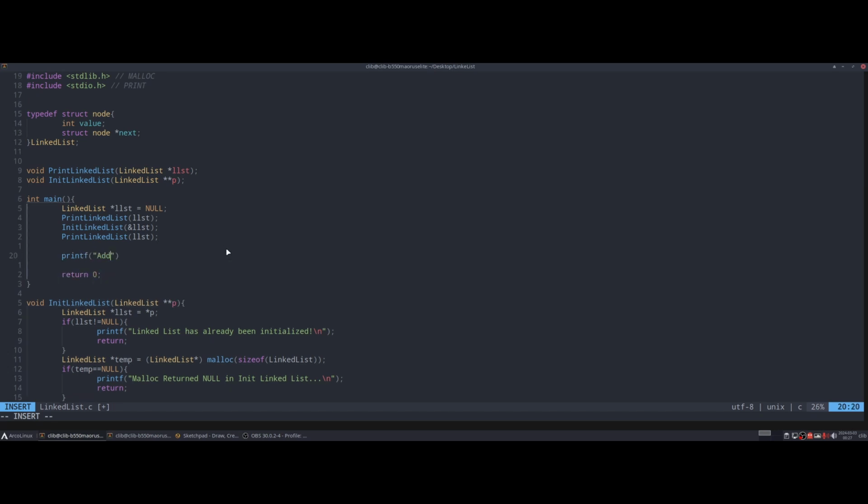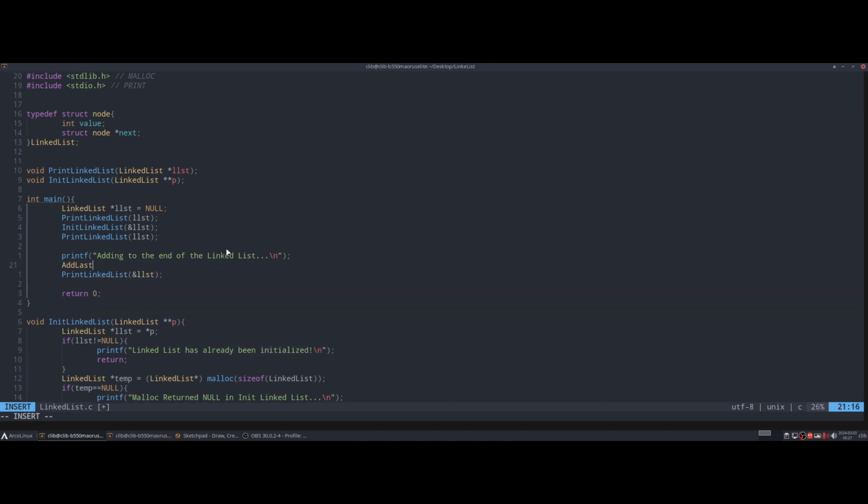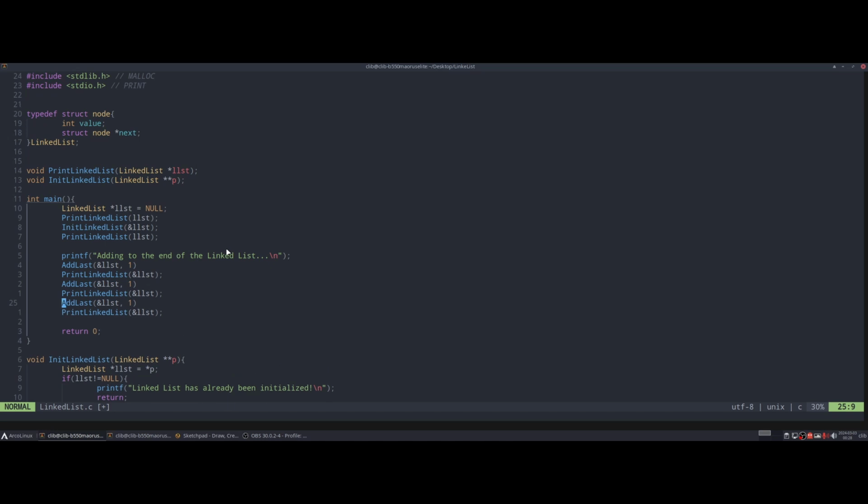So let's print "adding to the end of the linked list", and let's print the linked list, and we're gonna print it after we add last to the linked list, and we're gonna insert some values. So let's first insert some sequential values. Let's insert 1, 2, 3.